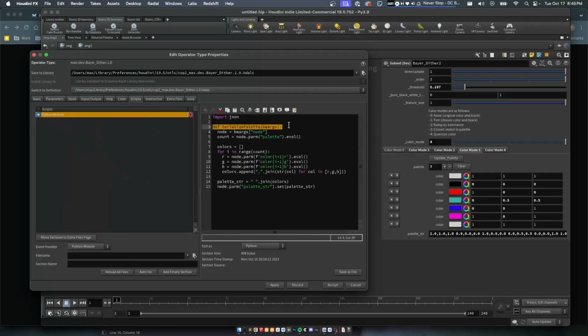And I just create a method. It's passed keyword arguments. And then in here, I'm getting a handle on the current node. And then I'm reading the count. So this right here, if you mouse over, you can see parameters palette. So I'm doing node parameter palette eval. That gives me the number.